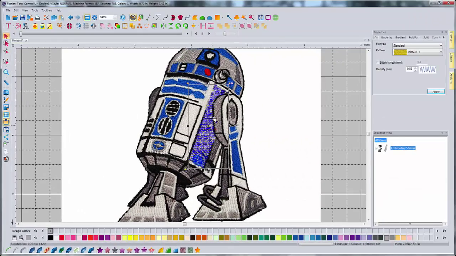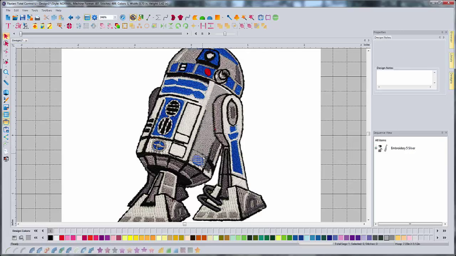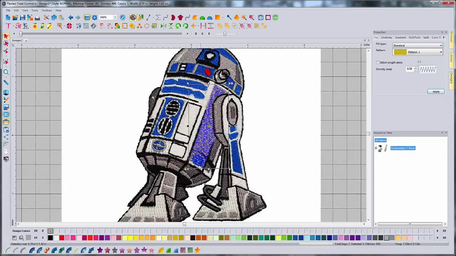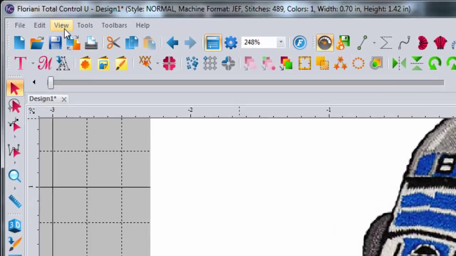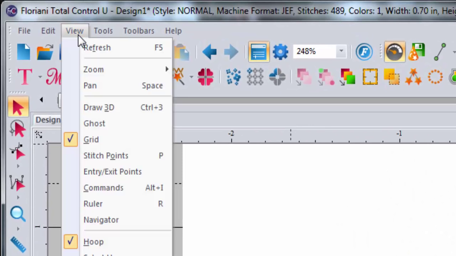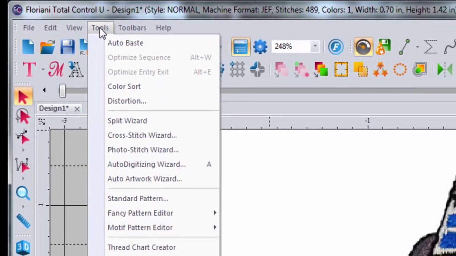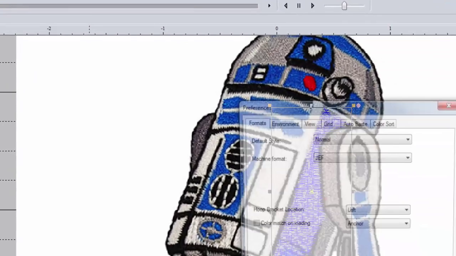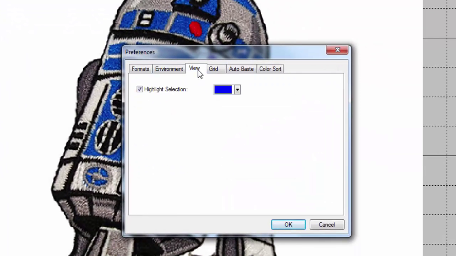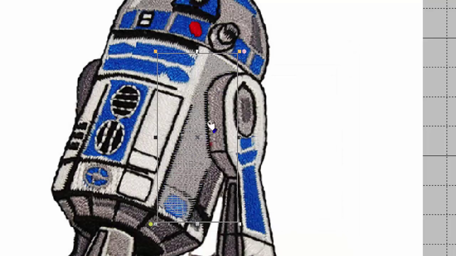Okay, now, why is this blue? It's blue instead of silver. Well, that's because by default, your Floriani software will highlight whatever you currently have selected in blue. So if I click off of this, we can see that it's gray. And if you want to turn that off, which I actually do because I think it's really annoying, you go to Tools, and then Preferences. From here, you go to View, and then uncheck this box that says Highlight Selection and hit OK. And then it won't do that anymore.